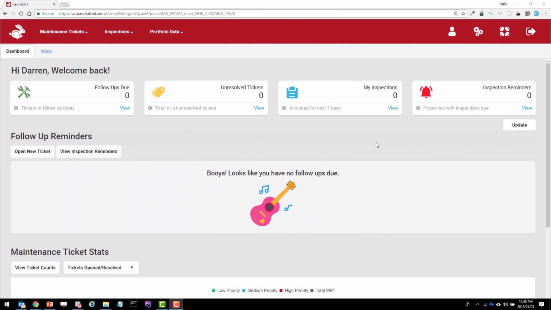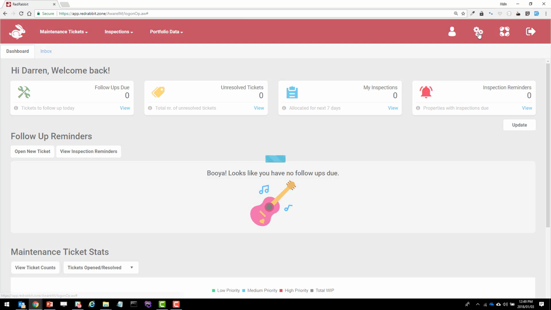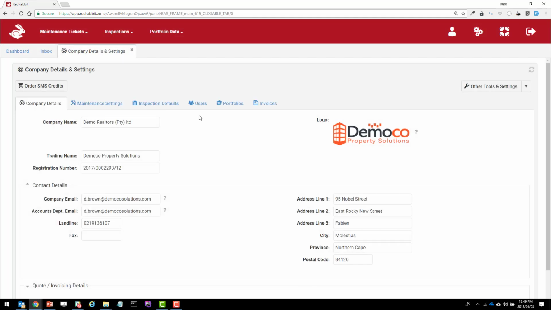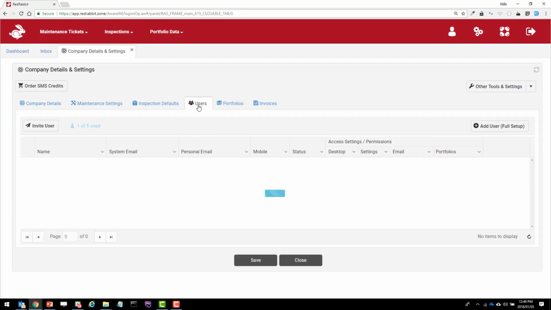Now we'll have a look at how you can create and manage users on your system. So you want to go to your settings menu option again, and then navigate to the users tab. So this is where you can add, remove, deactivate, reset logins for all of your users, etc.